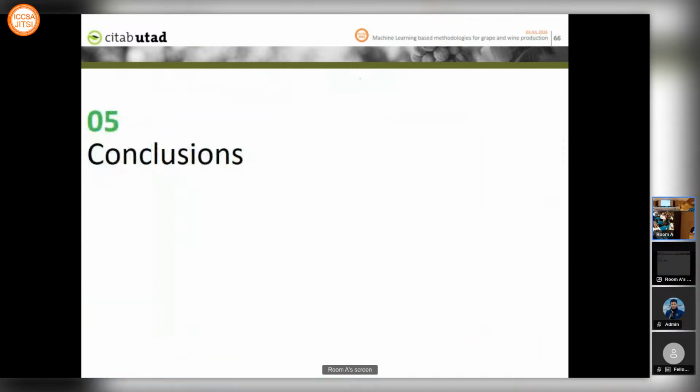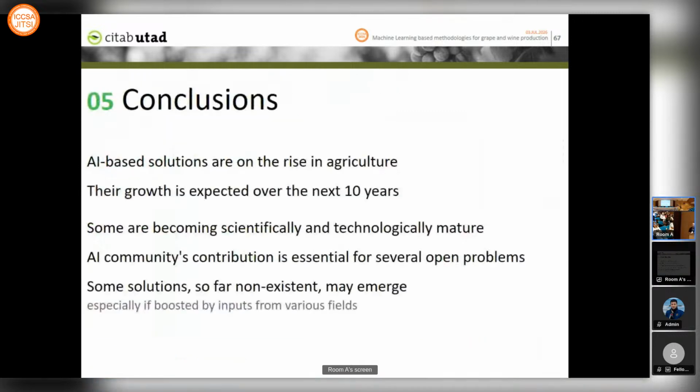And conclusions. AI-based solutions are on the rise everywhere, and agriculture is, of course, the same. It will grow exponentially in the next 5-10 years. There are already some AI-based solutions that are scientifically and technologically mature.